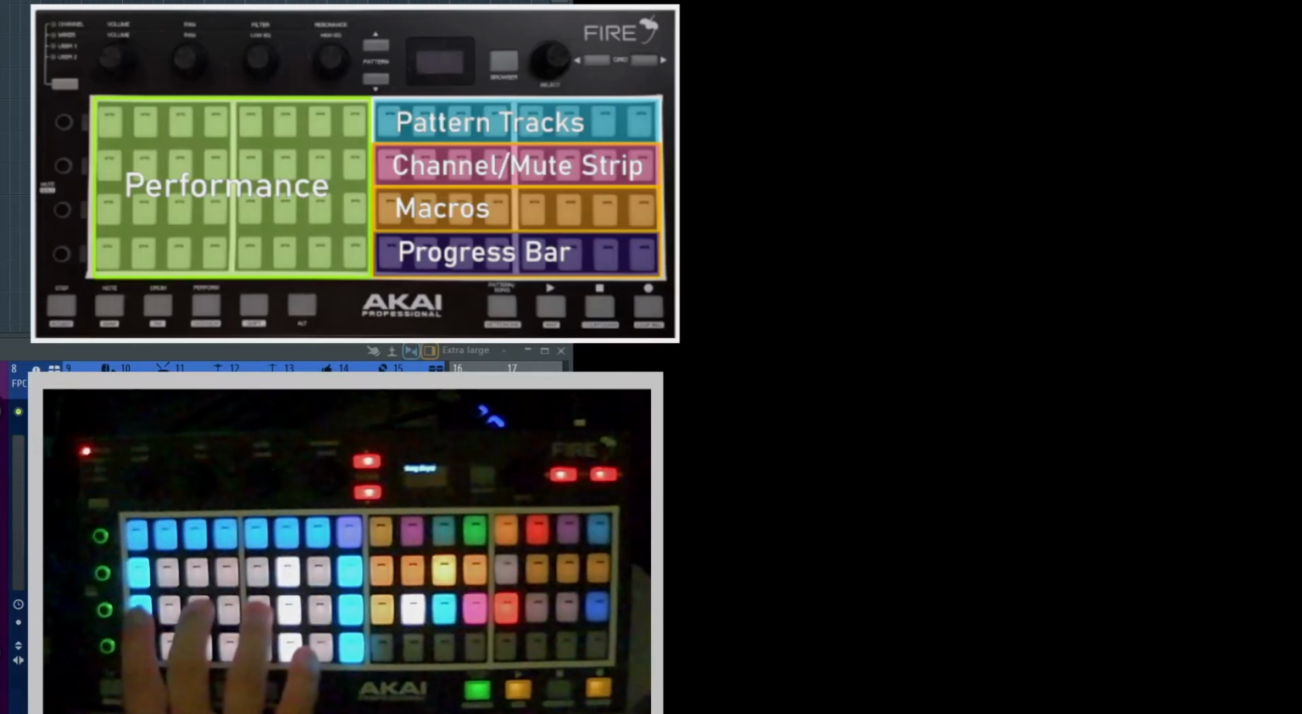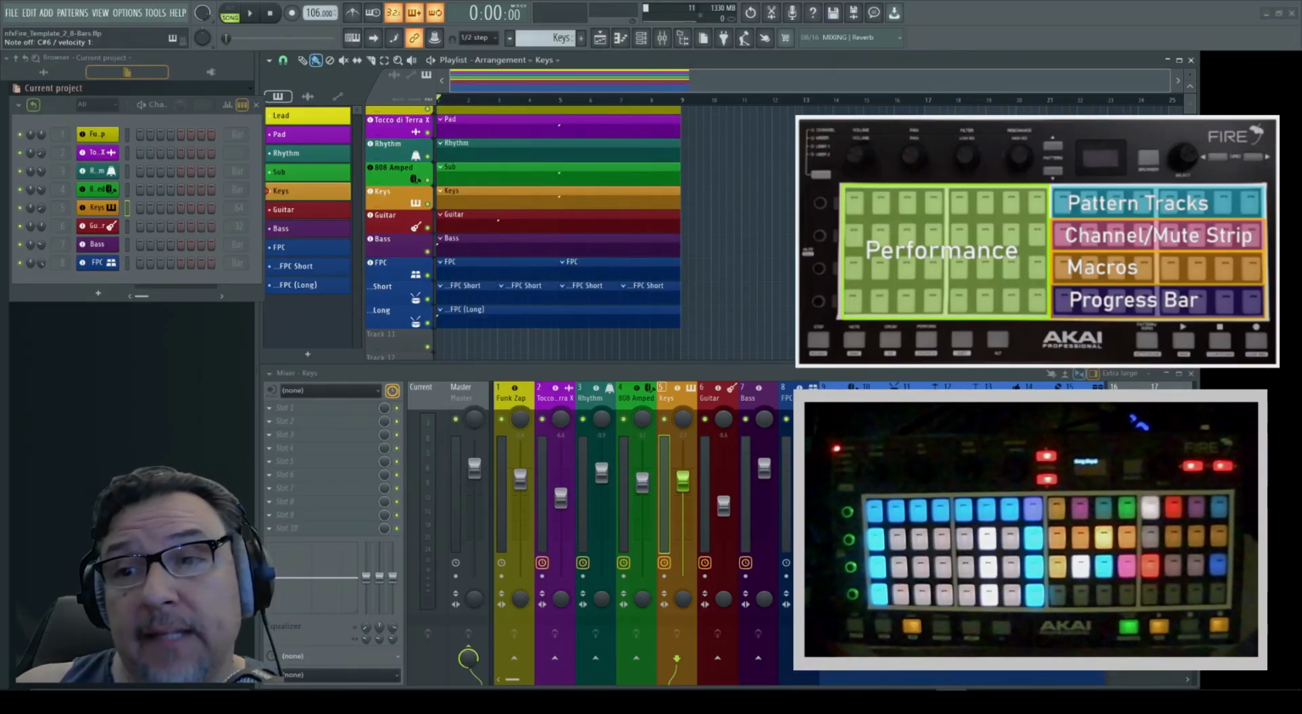You could still play chords down here if you wanted to. And that does it, actually. That's how you would use the performance section.